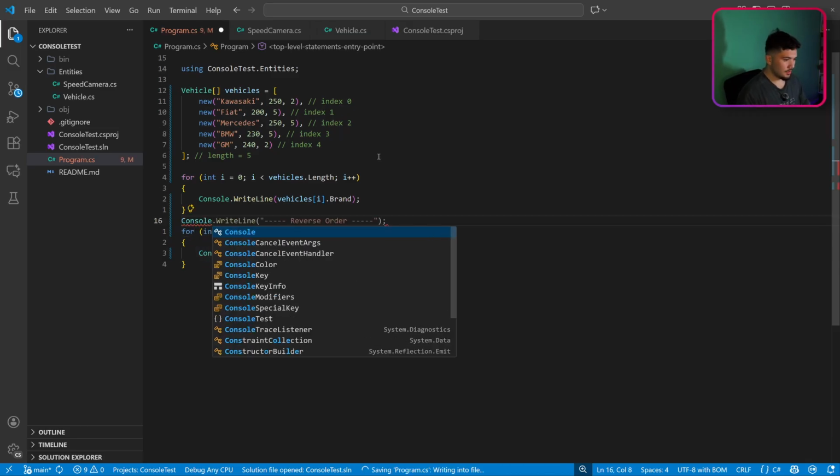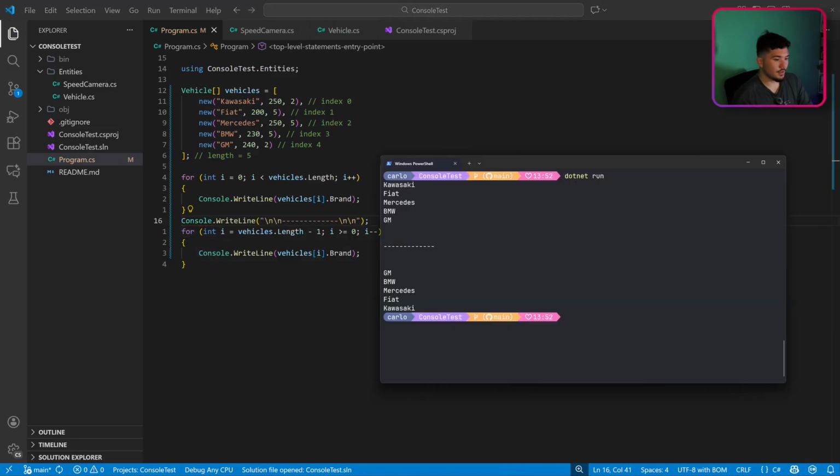I'm going to put a line right here. And if you run this code, you can see that we get the same thing, just backwards: all the brands, one in the same order and the other one in the reverse order.